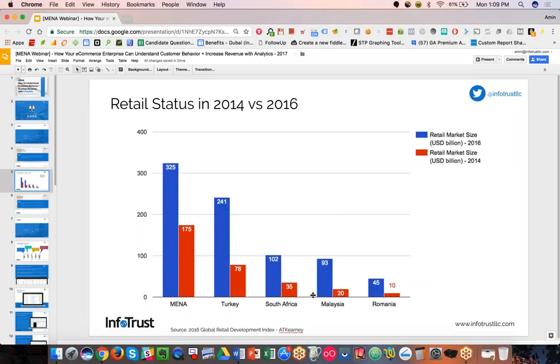So that's why we really focus on this industry and this vertical as an organization, and why it's really exciting, and why we're happy to be here in the region as well to be a part of this tremendous growth.